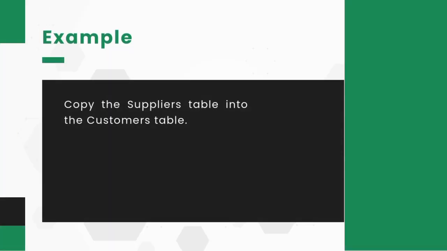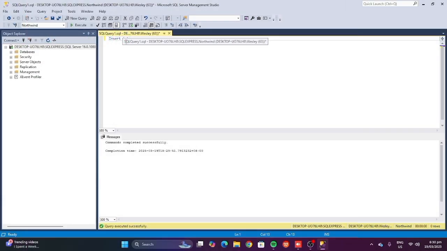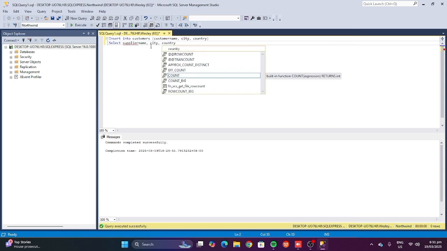Let's have an example. Copy the suppliers table into the customer table. Columns with no data will contain null. Here's the query. INSERT INTO customer (customer_name, city, country) SELECT supplier_name, city, country FROM suppliers.